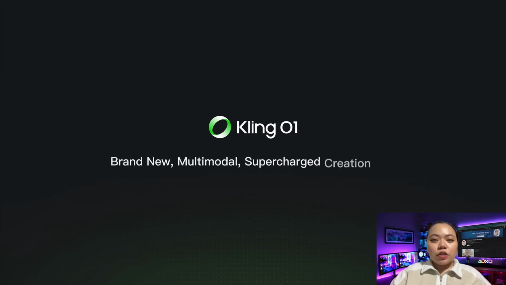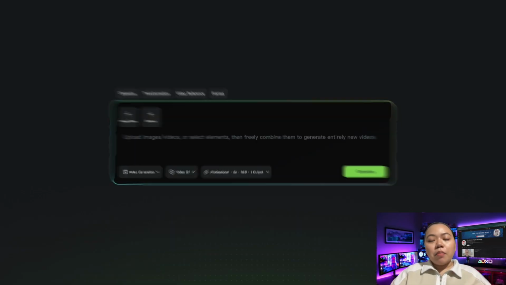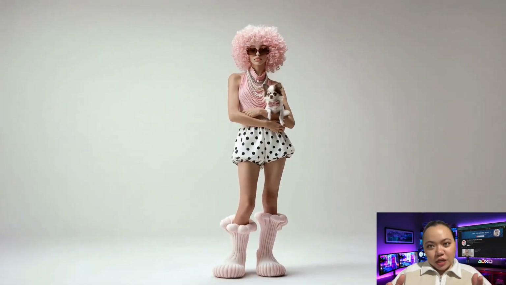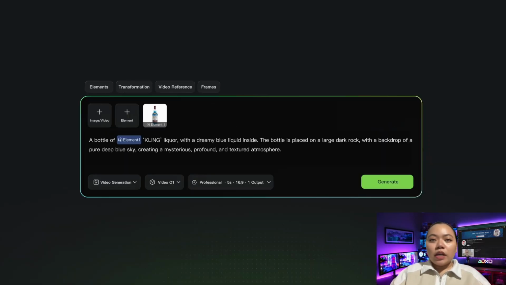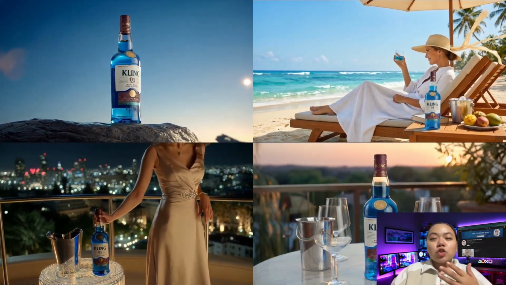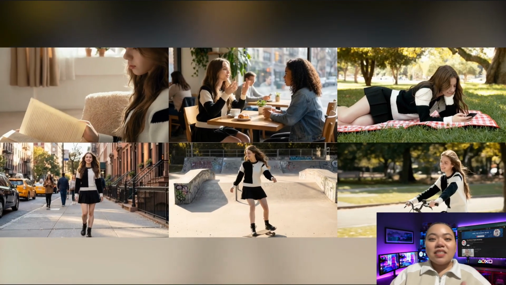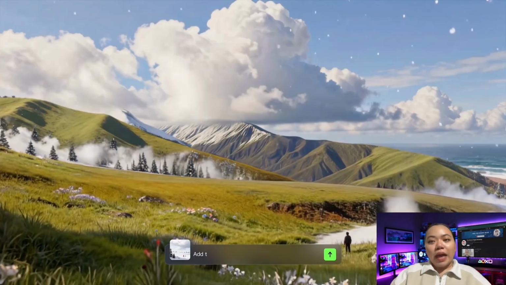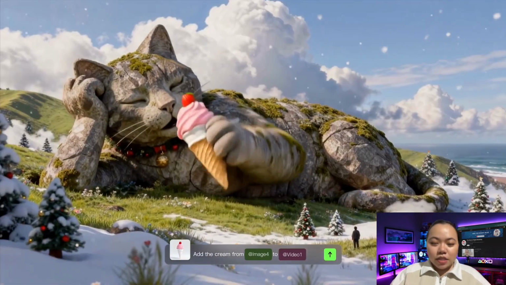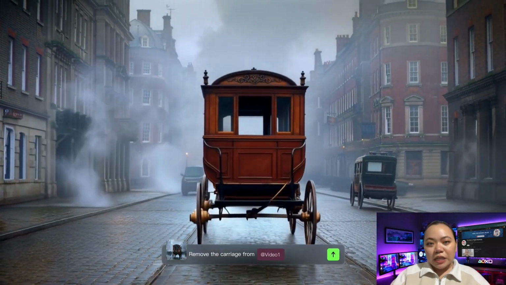Kling has just introduced Kling Omni 1, also known as Kling O1, the newest AI model from Kling AI. Think of it as the nano banana of video creation, powerful and capable of doing almost everything you need for AI-generated visuals. This model doesn't just generate images and videos from prompts, it can also transform any existing video by changing the background, adjusting lighting, adding or removing objects, and even combining multiple images into a brand new video sequence.